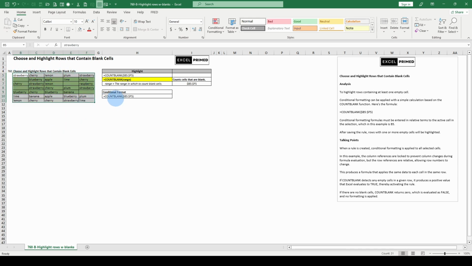And count blank is going to go down and it's going to go across and it's going to review this information. Then it's going to read down. And what happens if we're reading down? Why are we putting mixed references? If we copy down, we want to make sure we're able to read the next cell without carrying down strawberry. And that's what B5 does.